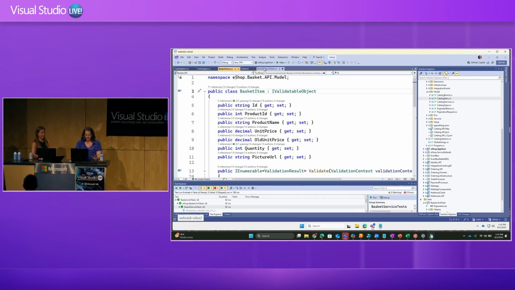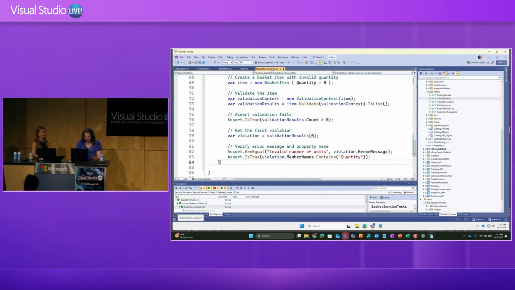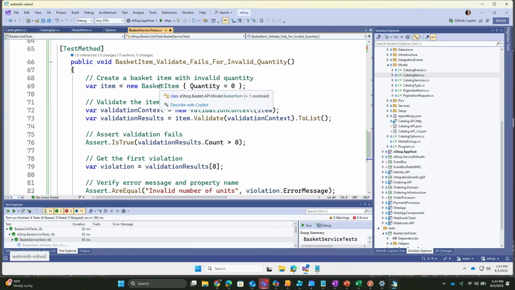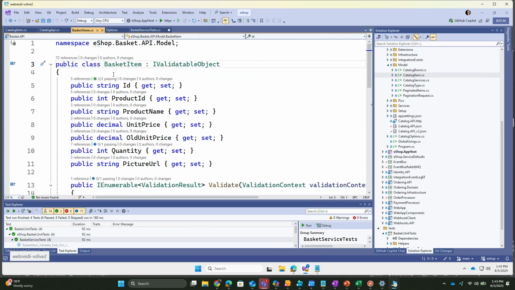The next thing I wanted to show here. I'm using basket item. Not really familiar with basket items, so I'm going to use this quick describe with Copilot. This is going to go look at that basket item class, and it's going to provide me with a basic description of what that class is. So if I don't want to have to jump over and see all the details, I can have Copilot provide me with a basic description of what it is. Yeah, that's great. That's exactly what I thought it was. Perfect.